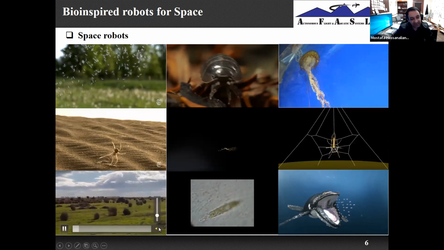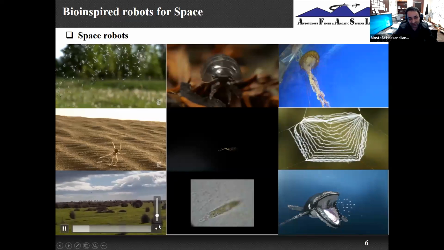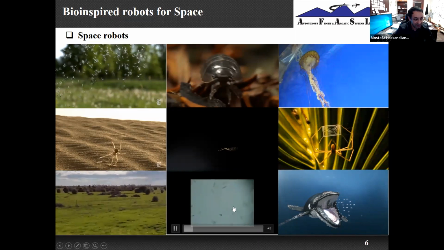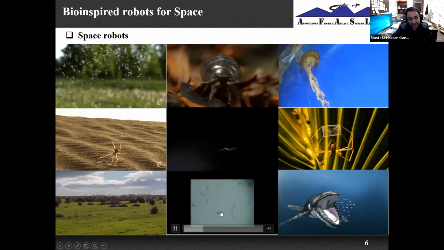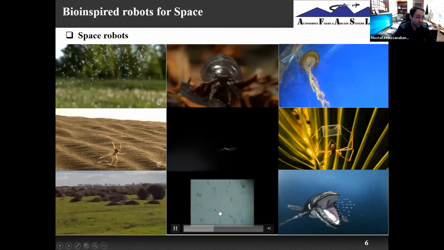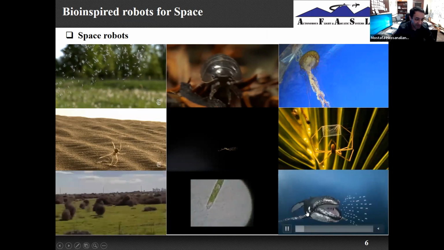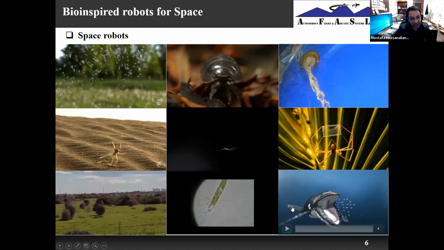You will see the tumbleweed, which is wind-driven and just dispersed in the environment. These are bacteria or microorganisms that use flagella-based locomotion in order to swim in a highly viscous fluid. And this is a killer whale, which can eat a bunch of fish at the same time.